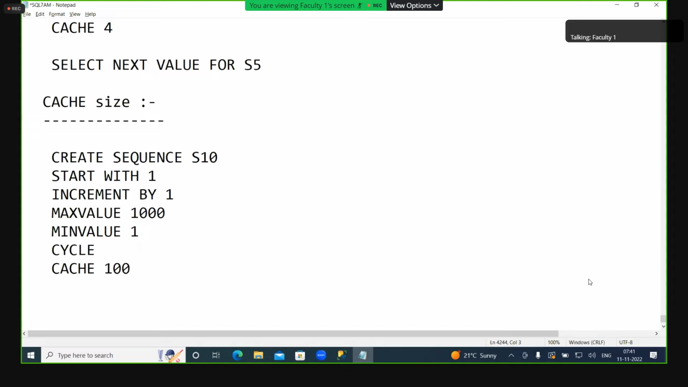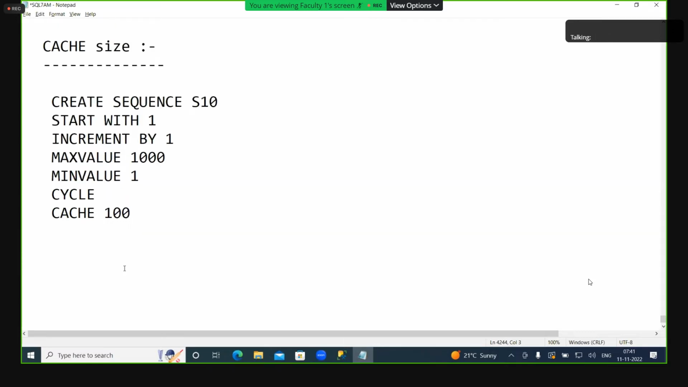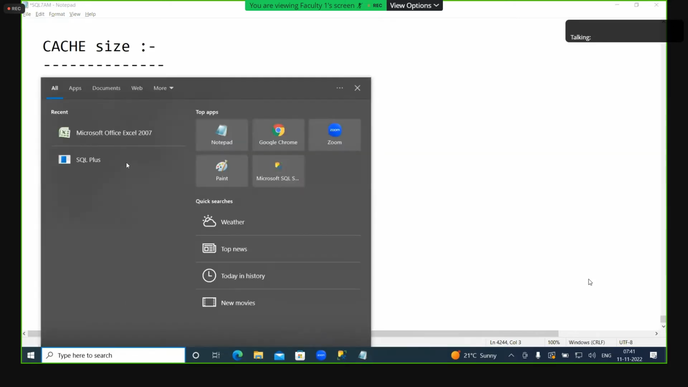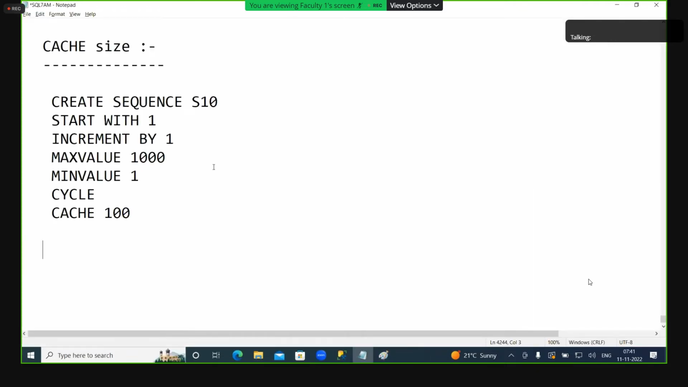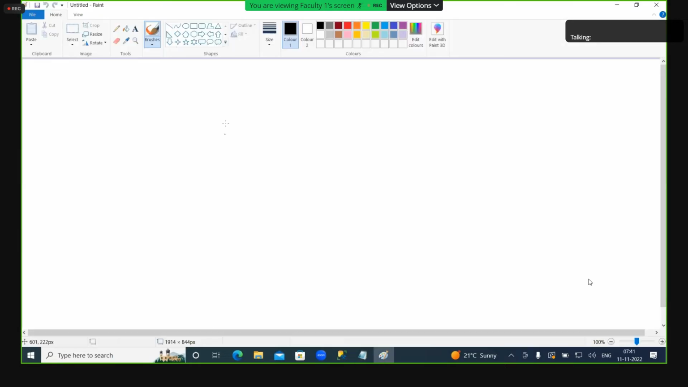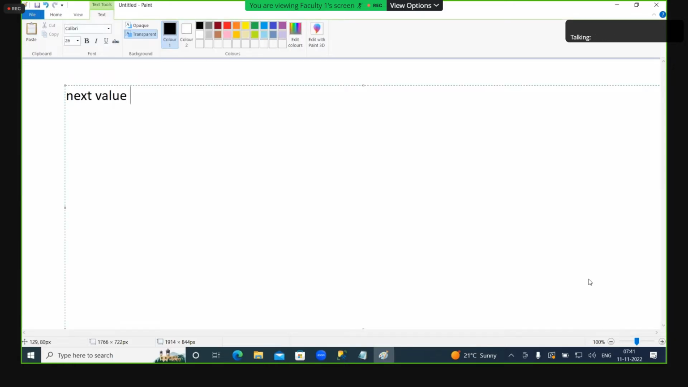Okay, then I declare the cache size as 100. What is cache size? First of all, tell me how the next value is generated. Okay, now, how does it generate the next value? For the first time you call NEXT VALUE FOR sequence.